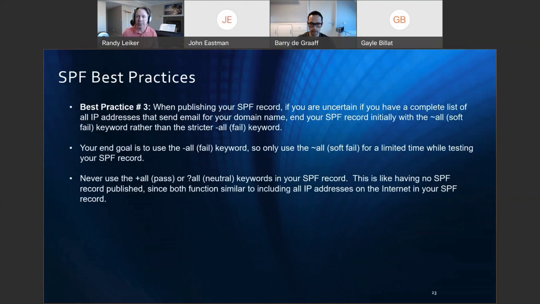So when you do publish your SPF record, if you are still uncertain if you have a complete list of all IPs that send email using your domain name, end your SPF record with a ~all keyword instead of the stricter -all, just as I demonstrated in the earlier example with Jill and the zimbra.tech domain name. Once you feel confident that your SPF record is complete, your goal is to use -all to properly enforce the protection that SPF offers. Avoid using +all or ?all, as this is similar to having no SPF record at all.